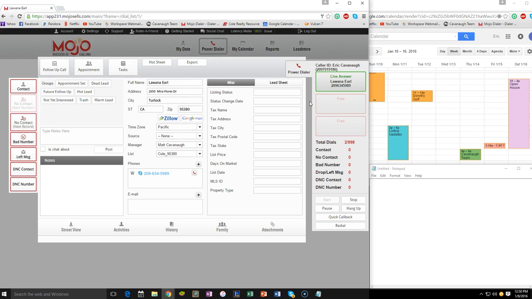Okay, so this is a good example. This is what most of your calls are going to look like. After they hang up, you're going to come over to this section right over here, and you see these groups: appointment set, dead lead, future follow-up, hot lead, not yet interested, trash, and warm lead. Well, that person was pretty easy to classify because they're not yet interested and they don't really fall under any other category. If that person had shown some sort of interest, like, oh yeah, I'm kind of interested in selling my home, you could put them on future follow-up, potentially a warm lead.